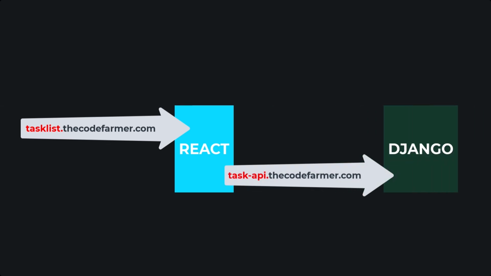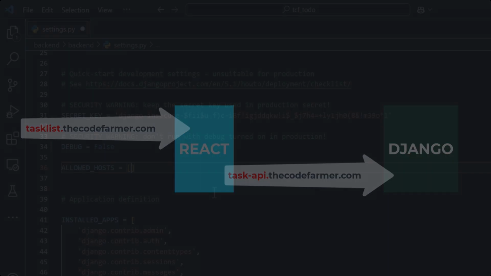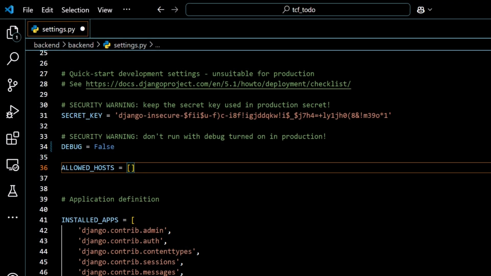task-api.thecodefarmer.com. I need to add the host domain for my Django REST API to allowed hosts, which is task-api.thecodefarmer.com.